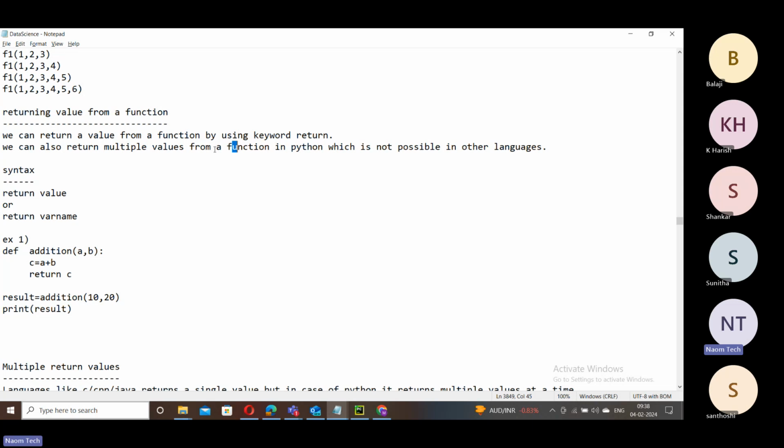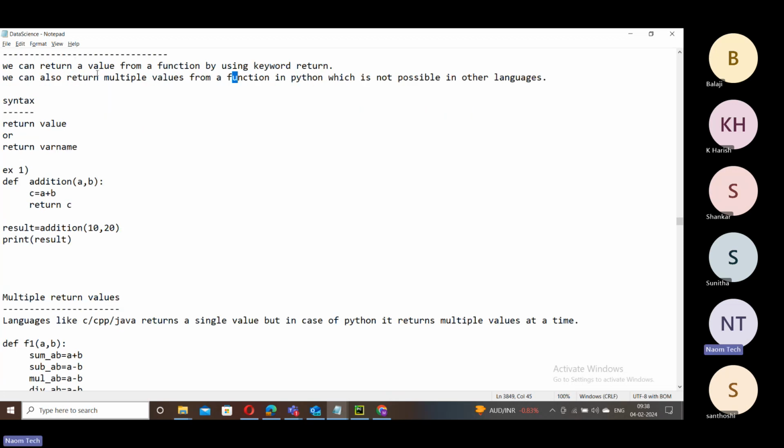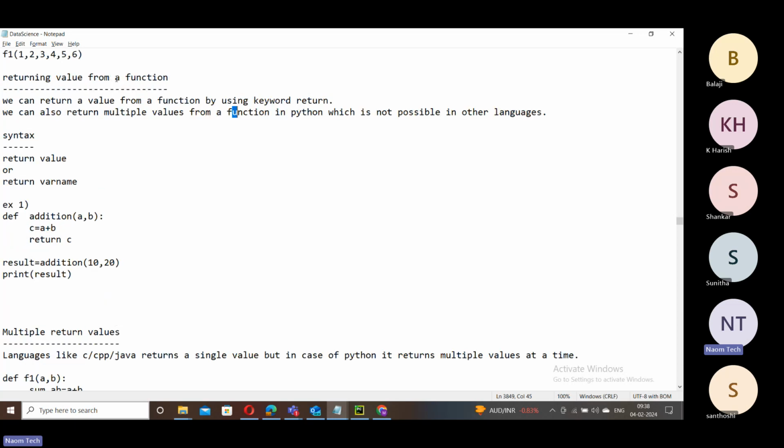This should be very clear. We can return one value or multiple values. That is possible in Python. So that is the quick idea. Now the question is how to return a value from a function. Before that, you are clear on this, right, friends? What is returning a value from a function?